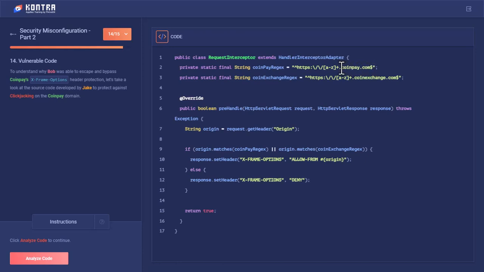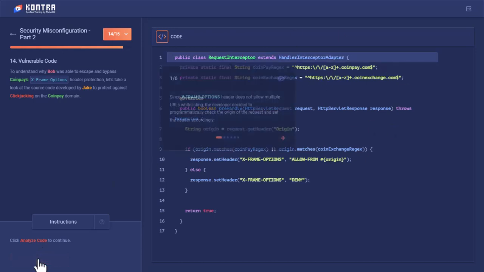But he missed that this dot has a special meaning in a regular expression, and the developer did not escape it. So the original regex that was left means anything that has coinpay.com at the end would be allowed to render the iframe. So he registered xyzcoinpay.com, and this regex allowed him and added him into the whitelist.